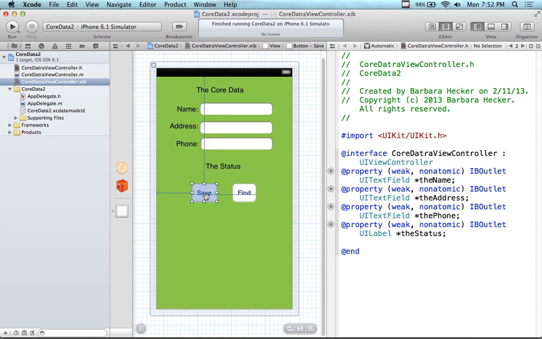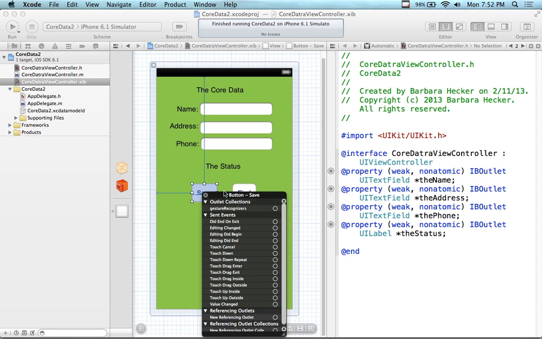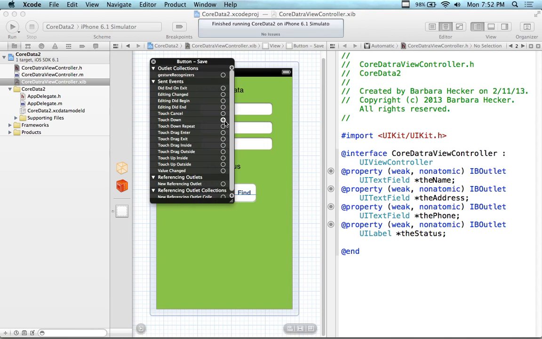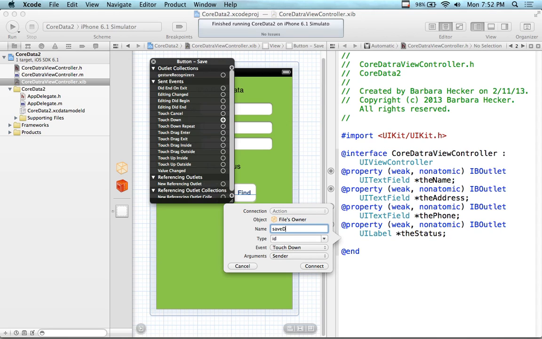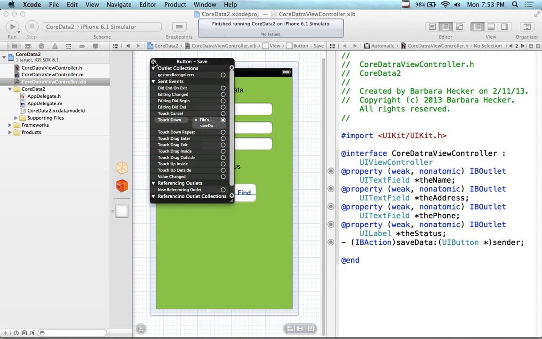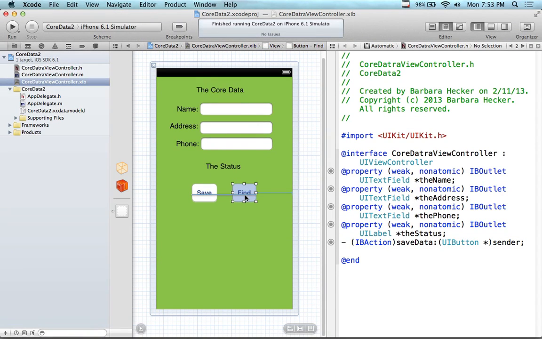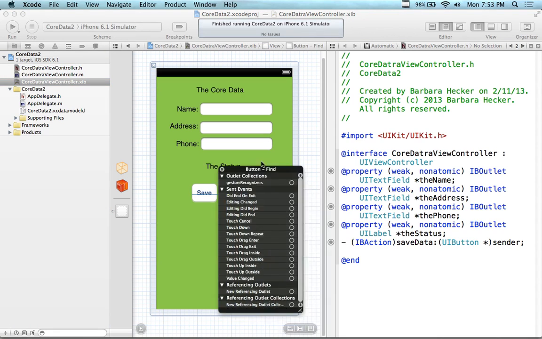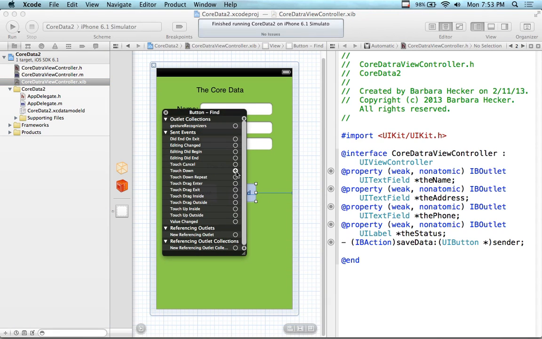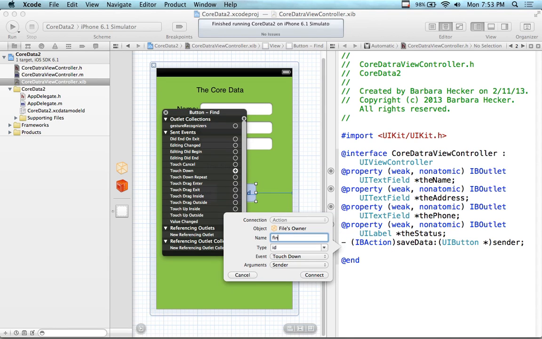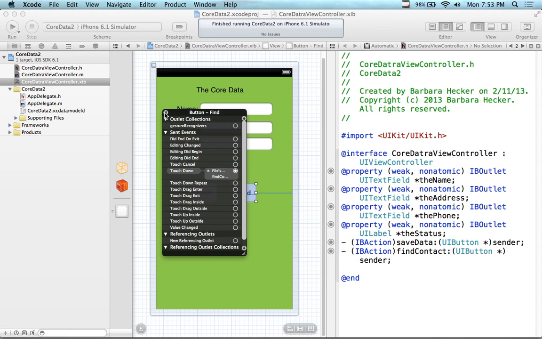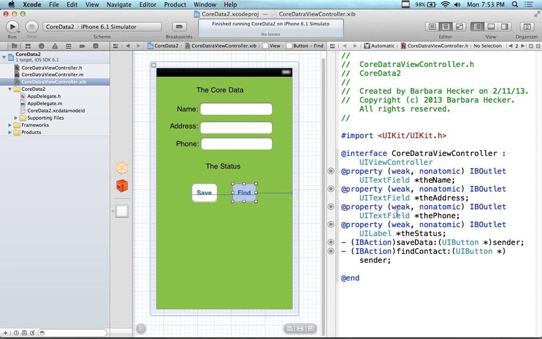Alright, very good. And then we're going to do the touchdown event for these two buttons here. So we're going to do touchdown. Drag it over here. This is going to be called save data. And then we have the find contact. Alright, so we have the two buttons and we have the 4 properties.